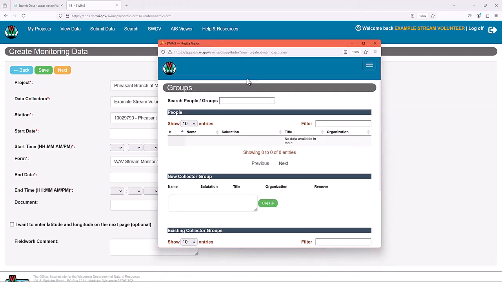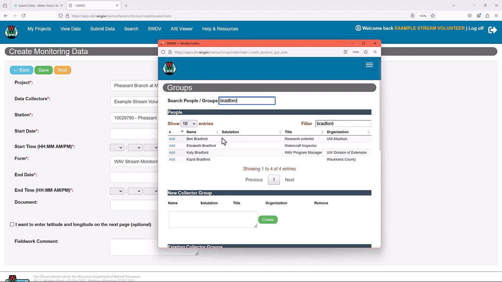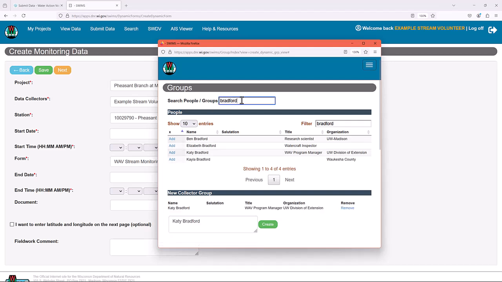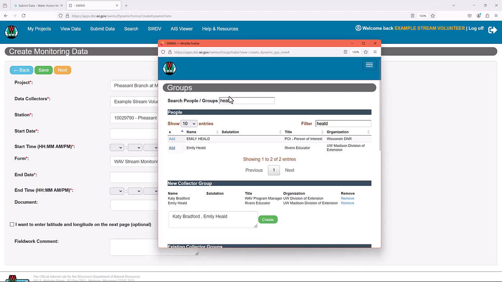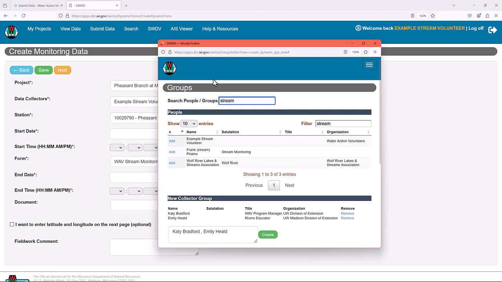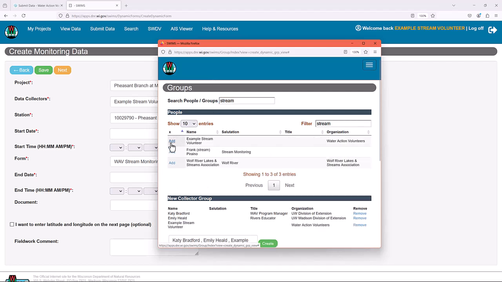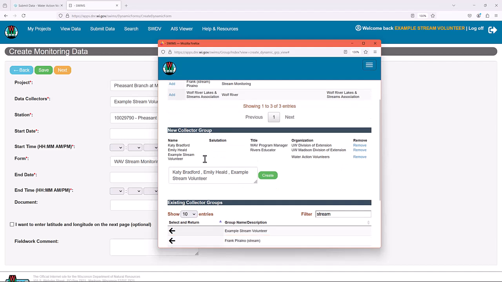At the top of the pop-up window, use the search box to find the names of people you regularly monitor with. A person must have a profile in SWIMS in order to be found, so you can always email WAVE staff to create a profile for one of your regular teammates. This step is important for us to properly recognize regular volunteers who participate in WAVE. Now, click on the Add button to add people to your group. Once you've added all of your monitoring teammates, click on the green Create button to save your monitoring group.